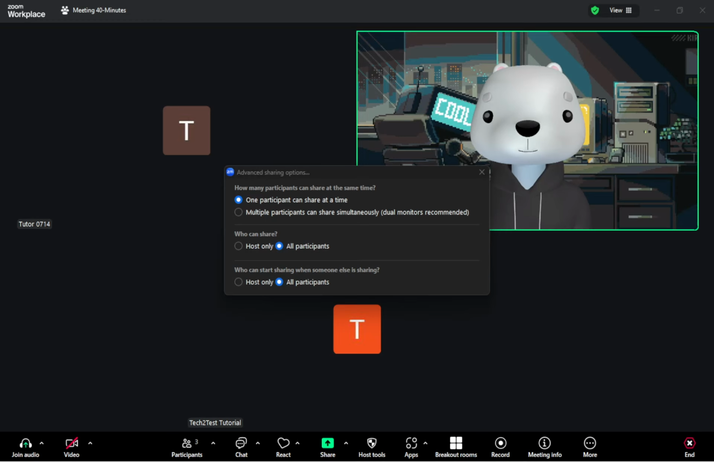In today's video, I'm going to teach you how to allow multiple participants to share their screens simultaneously in a Zoom meeting. This feature is perfect for collaborative settings like workshops, group projects, or team brainstorming sessions where everyone needs to contribute actively, and it can really enhance productivity and engagement.